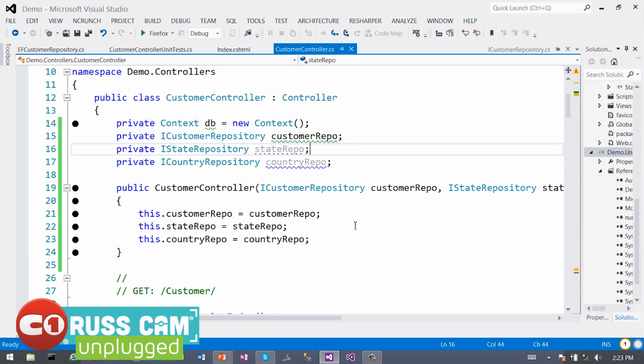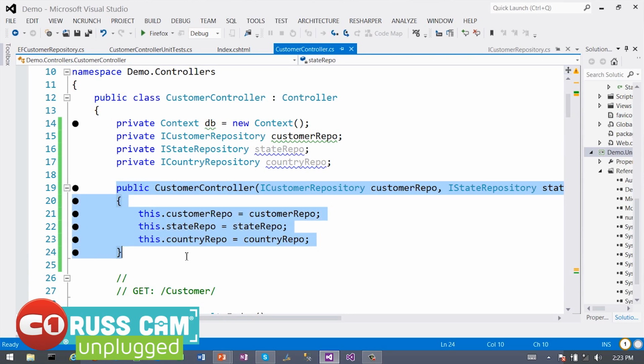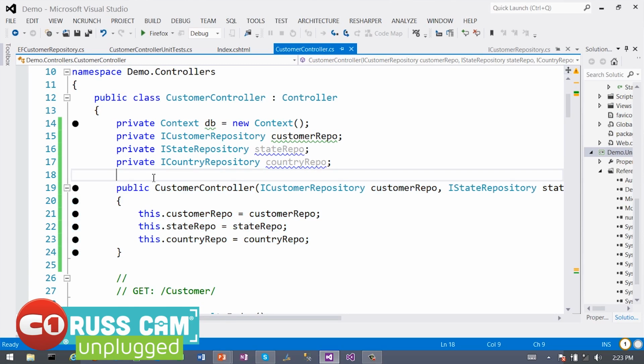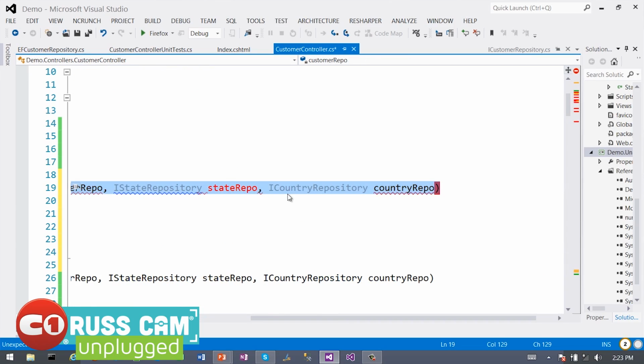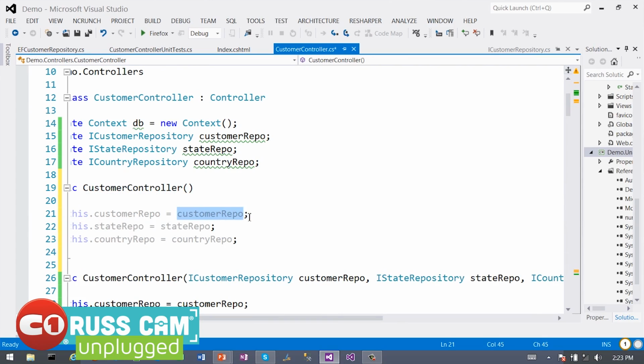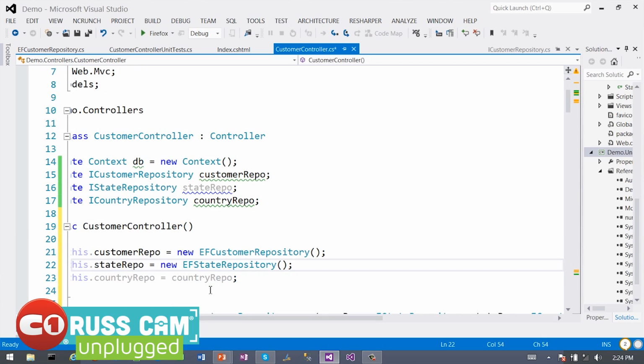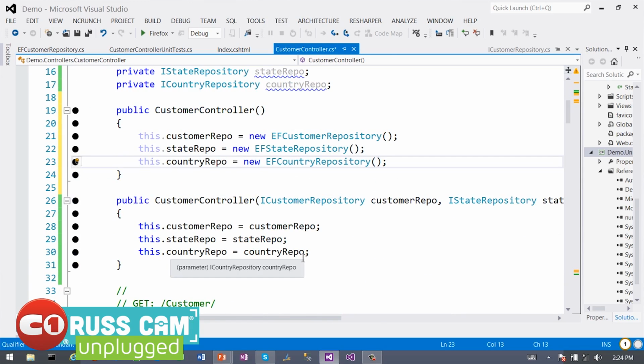This is going to have a problem. All right, because Entity Framework, I mean the actual MVC framework, when you actually run this, isn't going to know about any of this stuff. So that means we have to do this. We have to have two constructors. And this one we actually do have to say new EFCustomerRepository and new EFStateRepository and new EFCountryRepository, right? So it'll run. Now what do we think?